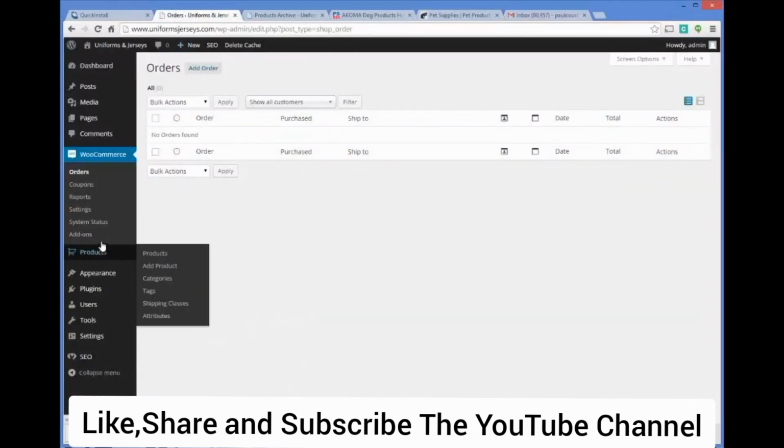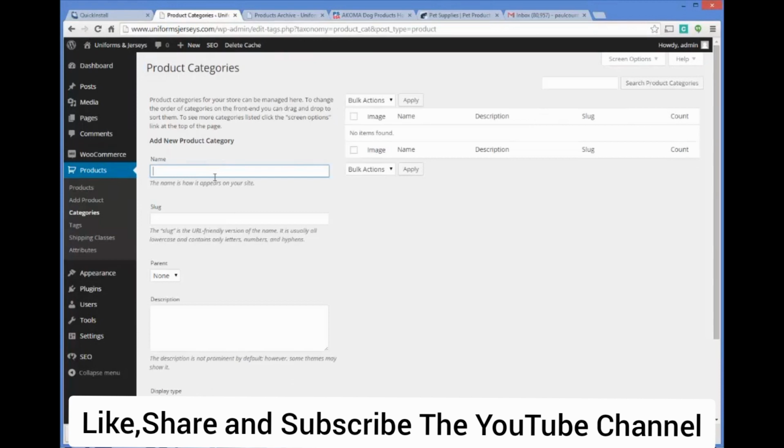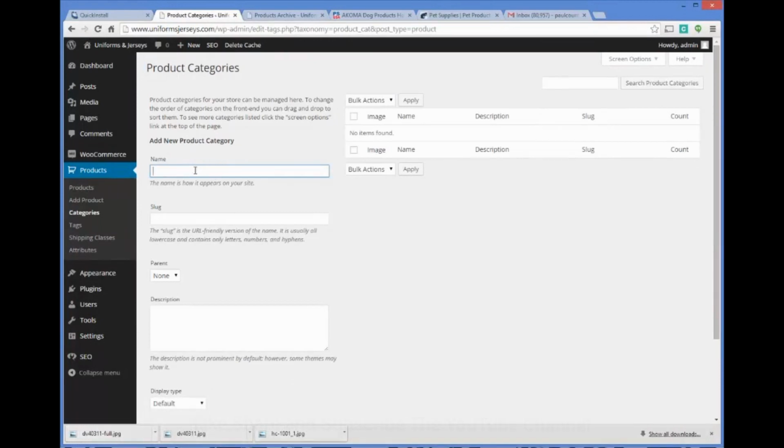I'm going to come over to this website and click under Products, and choose Categories. I will enter a new category name, and let's call this one cooling beds. The slug is the URL-friendly version of the name. It's usually all lowercase, so for example, it would be cooling-dash-dog-beds.